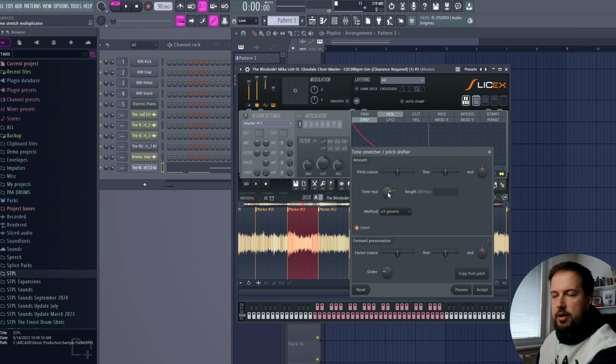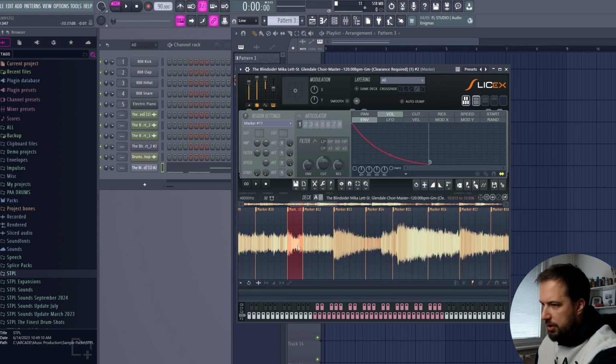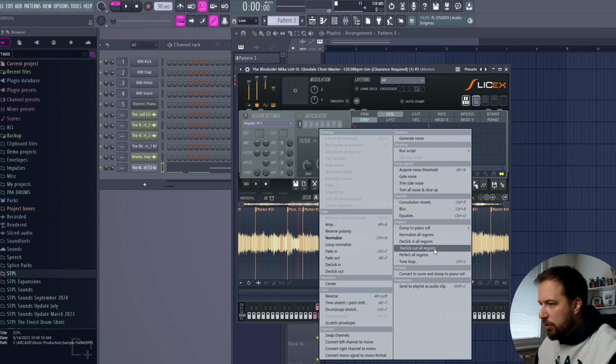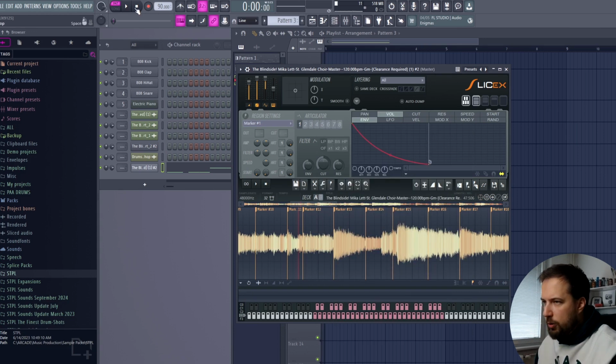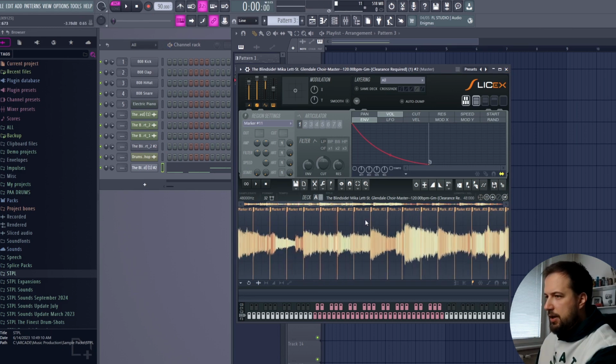Then pressing spacebar to preview it. You can also make it shorter. Also, you can hear this click in the sounds. So what I recommend, while nothing is selected, go here and declick out all regions and also declick in all regions. Now there will be no click. Way better. So that's how you edit the slices in SliceX.